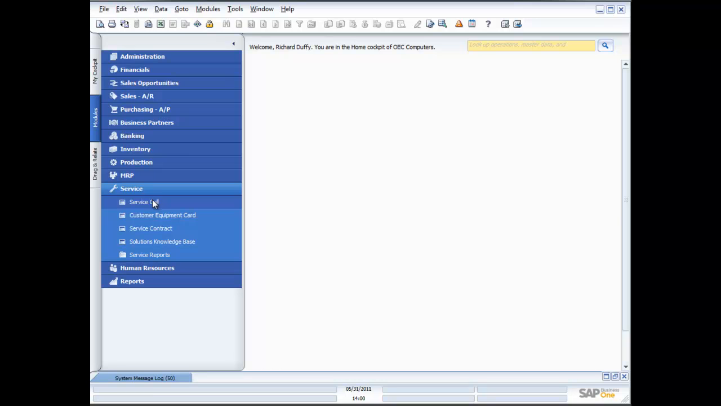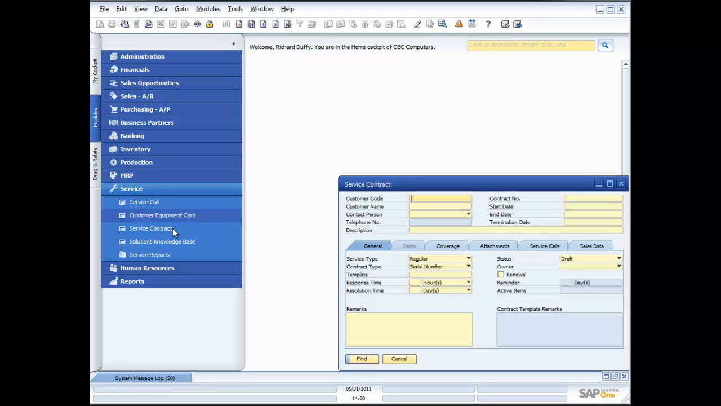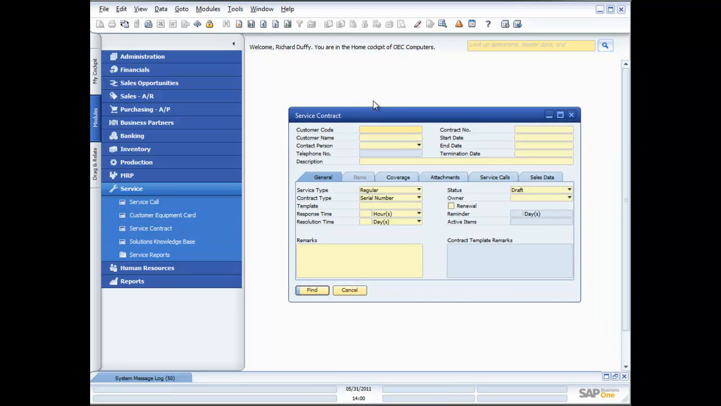The next thing that, once you've got your customer equipment card set up, you may want to look at is the service contract capability. So I'm going to call up an existing service contract and we'll take a look at that. The service contract allows me to record obviously the customer details. Then I can specify what service type it is. Is it regular or is it warranty service?